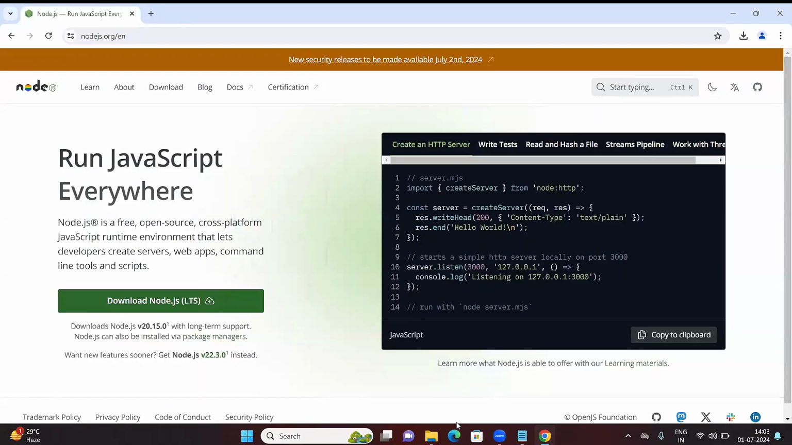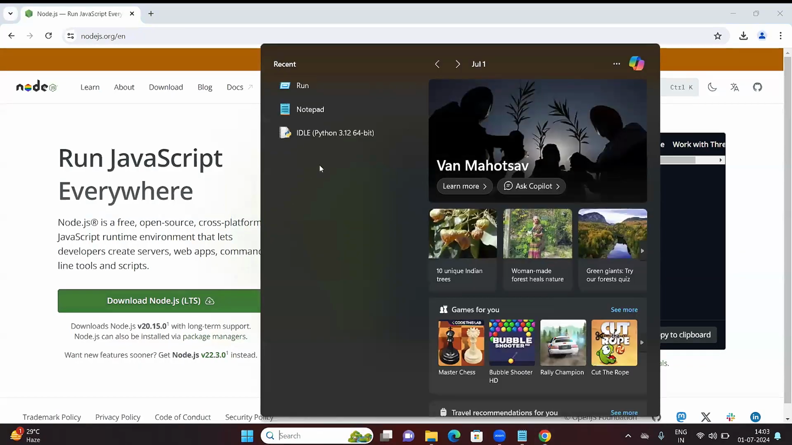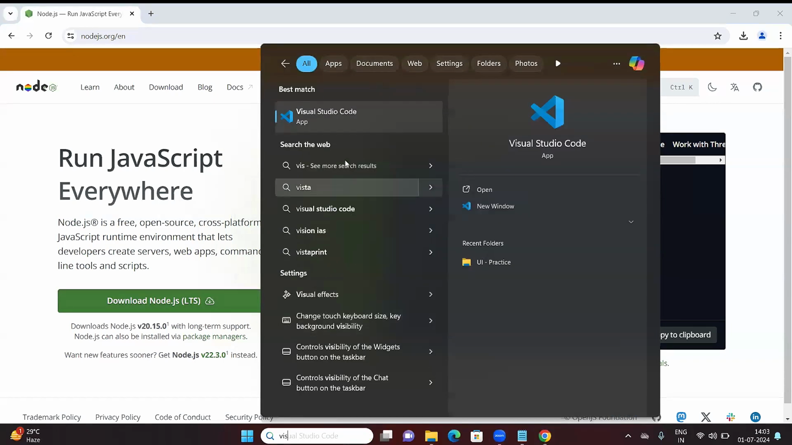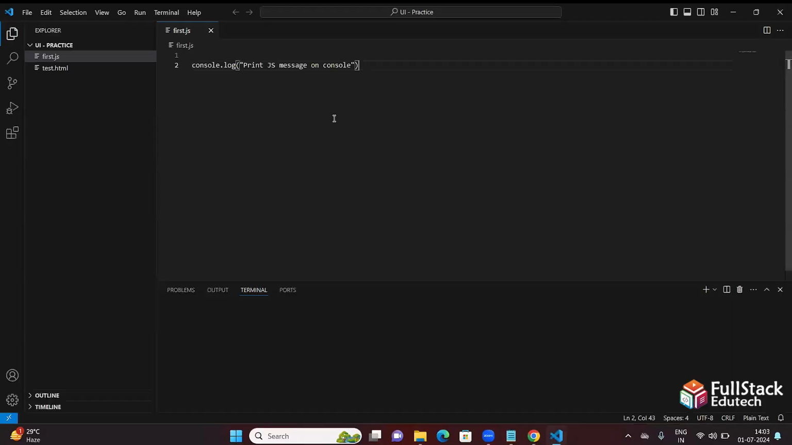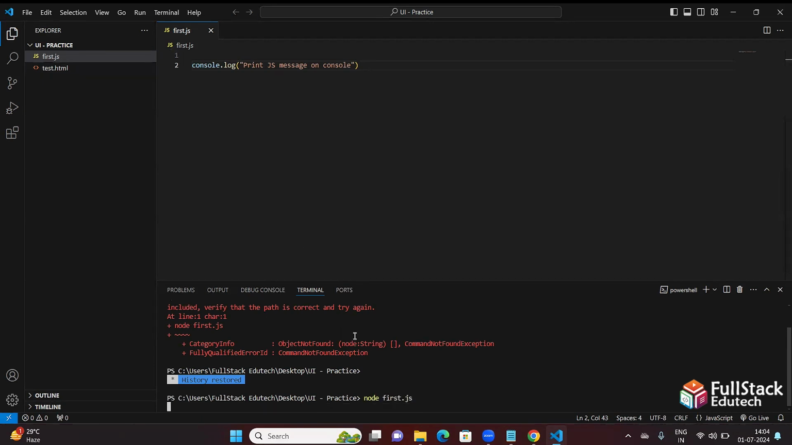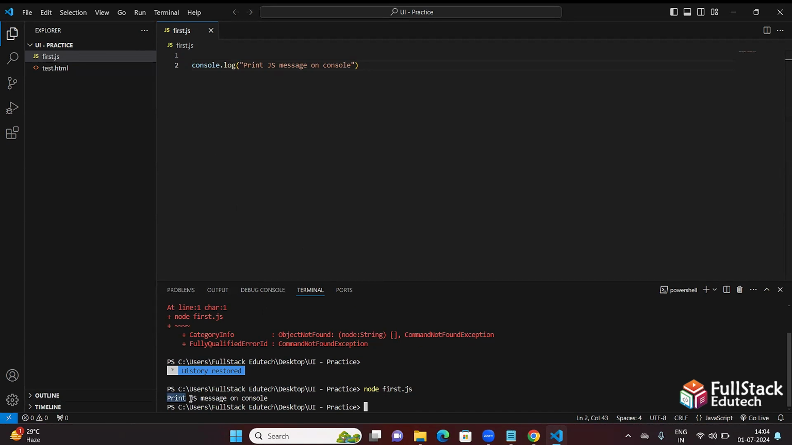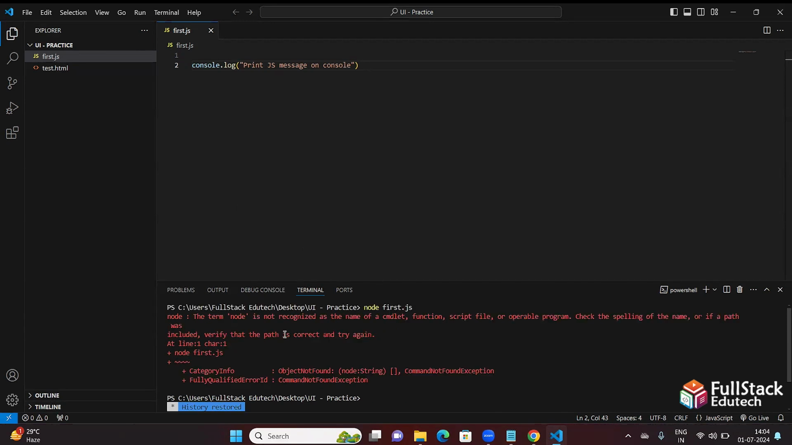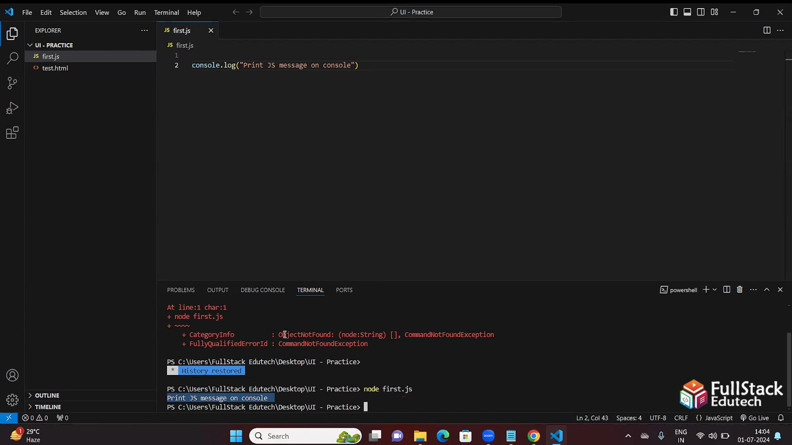Just open Visual Studio Code one more time. Then automatically it will open. Now do the same thing. Run it. Look at this. Now the output came: Print JS message on console. Just open and close Visual Studio Code, then do the same option. Terminal, new terminal. Here we simply use node space first.js. This is the simple way.